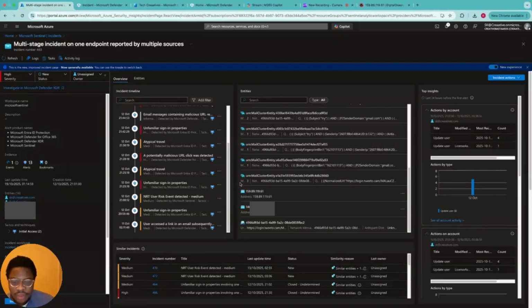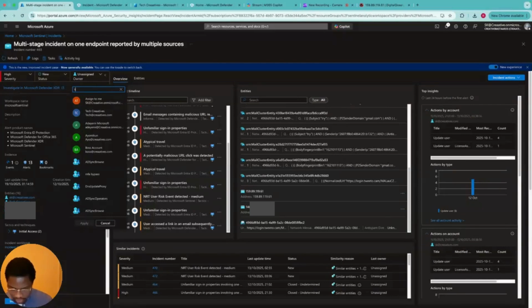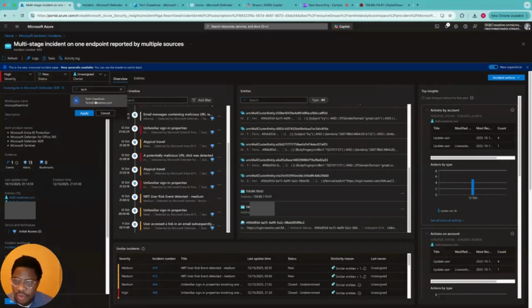As soon as you receive the alert or the incident on your SIEM, which is your security information and event management, the first thing you want to do is to assign the incident to yourself. In this case, I will be using Tech Creatives. You also want to set the status to active, to let others know that you're busy with this incident, because sometimes there are multiple people on duty.